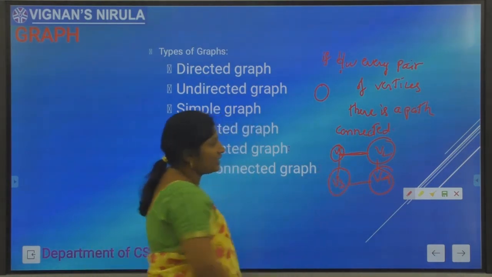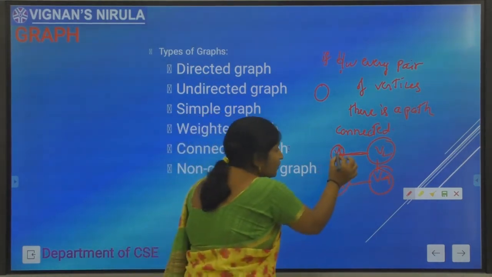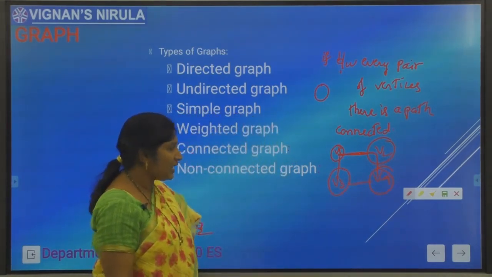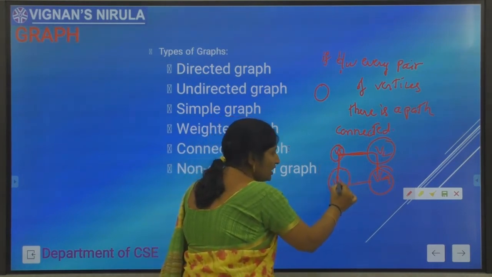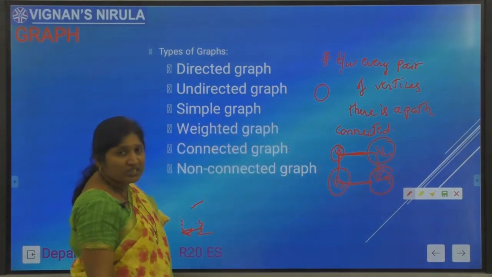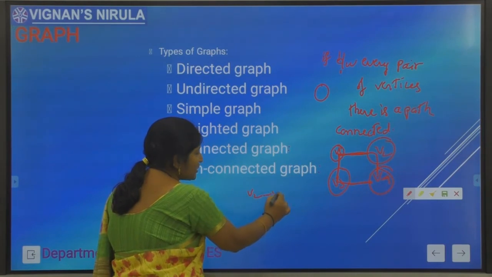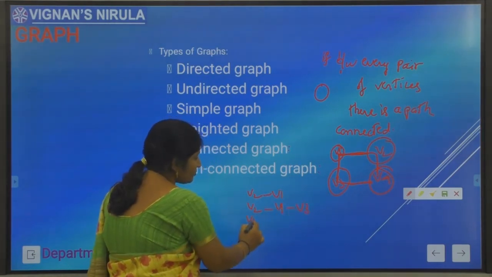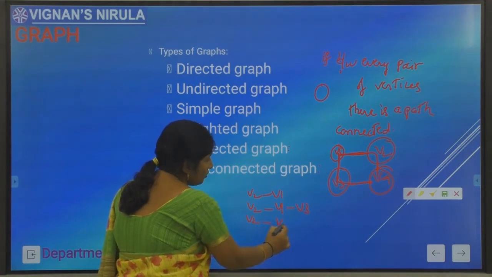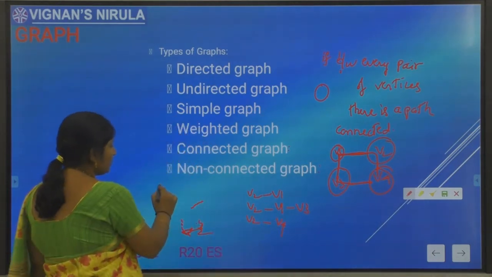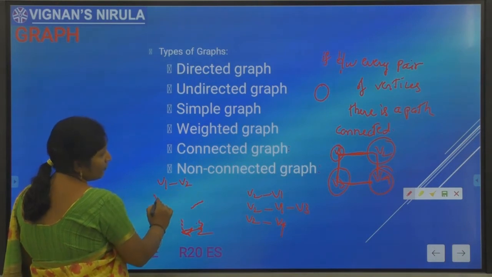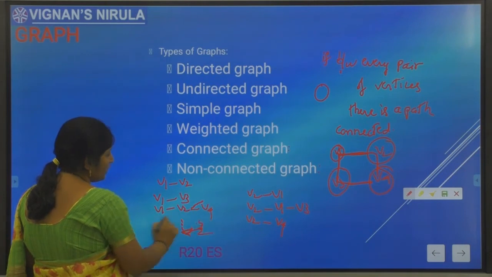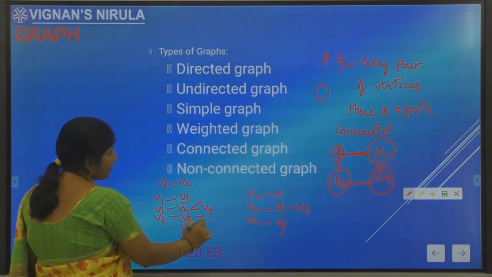V1 to V3 directly. V1 to V4: either from V1 to V2 and V2 to V4, that is a path, or I can have V1 to V3 and V3 to V4. What is the path from V2 to V1? I can reach directly from V2 to V1. V2 to V1 to V3. V2 to V4 directly. From V1 to V2, V1 to V3, V1 to V2 to V4 or V1 to V3 to V4.